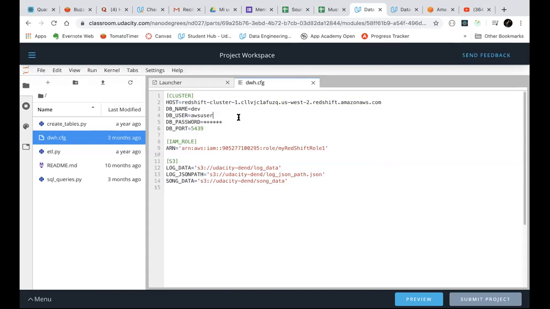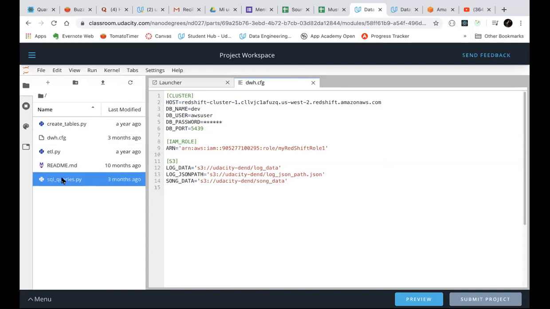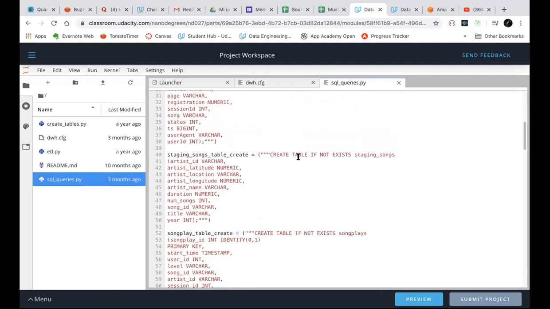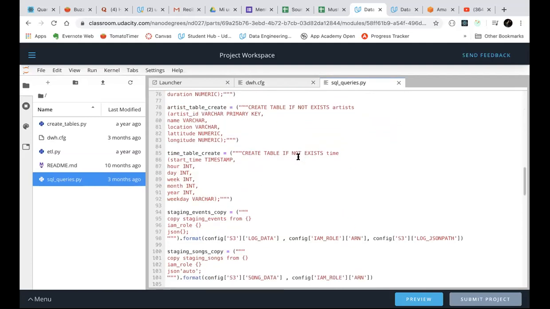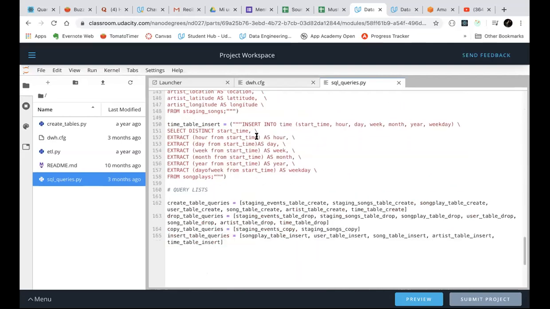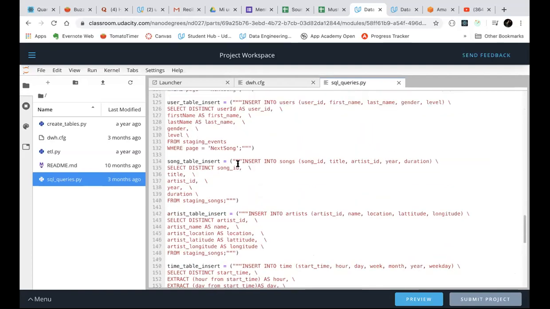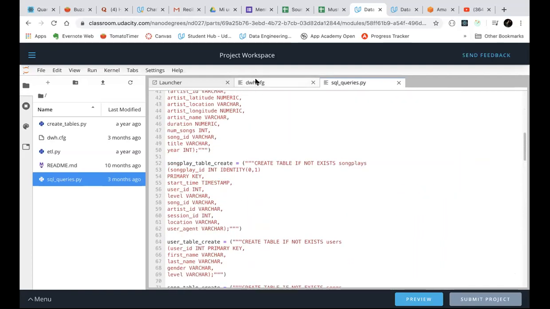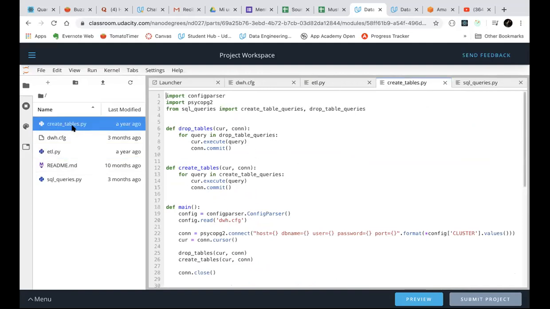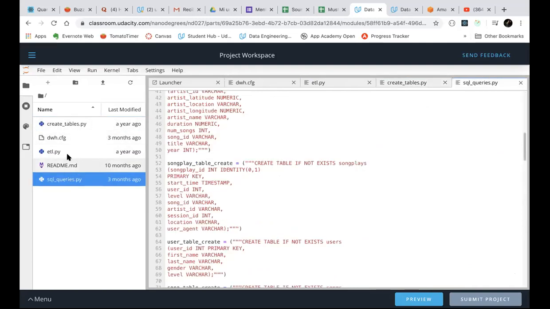Okay. What about the SQL queries? How do you feel about this? Yeah, I can write those queries. Perfect. This is pretty much like the bulk of the project. These queries right here. Once you're done with these queries, if you have this and the DWH file, I believe the ETL was already provided to you. Correct. And I think the create tables as well, which you just take from your queries here to run. Yes.